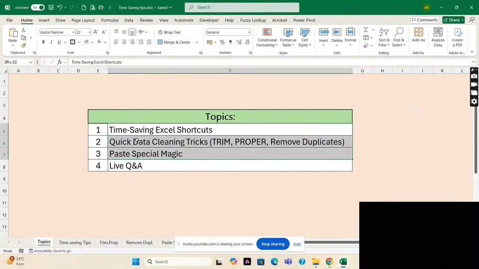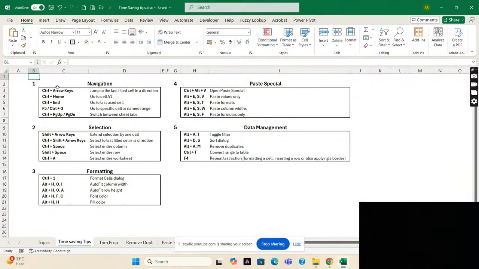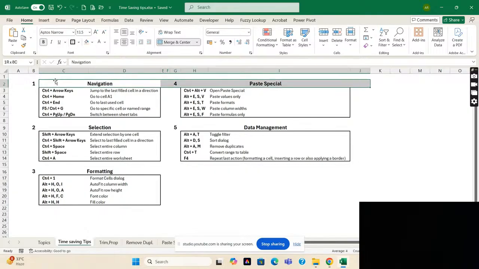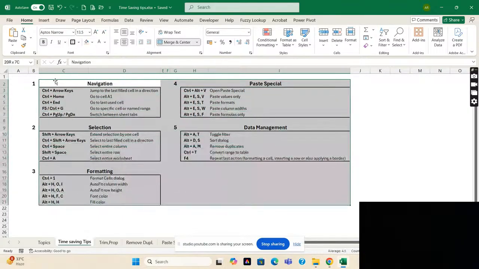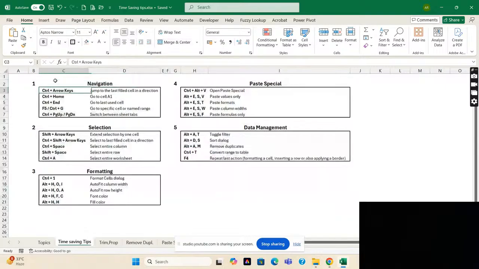So first of all, we will cover time-saving Excel shortcuts. Here we have multiple kinds of shortcuts related to navigation, selection, data management, and formatting. I have noted down all of these. So let me start. First of all, our shortcut is Control arrow keys.